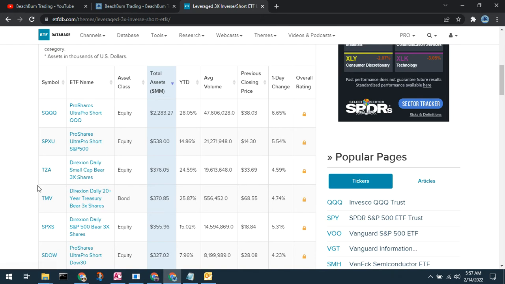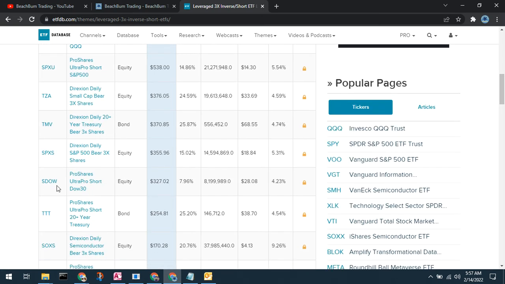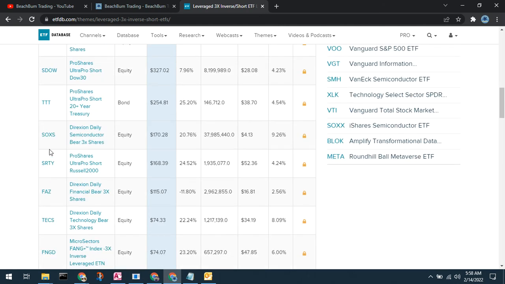And you can see small caps. Also, these are often named bears. So you'll have a bear 3X or a bear 2X. And again, that's telling you that you're shorting the particular topic. SDOW, we use to short the Dow. DIA is the typical index. You can long the Dow using UDOW, you can short the Dow using SDOW, TTT, Treasuries, stocks, semiconductors, the Russell, etc.